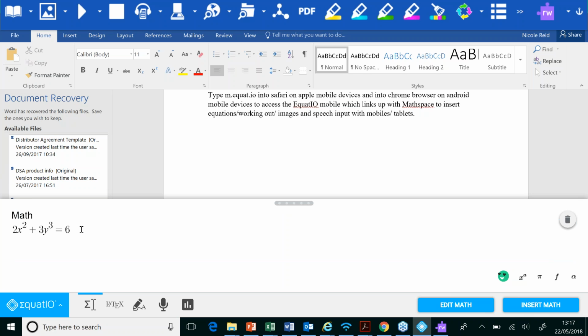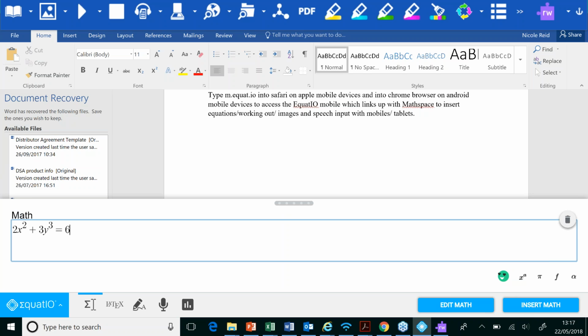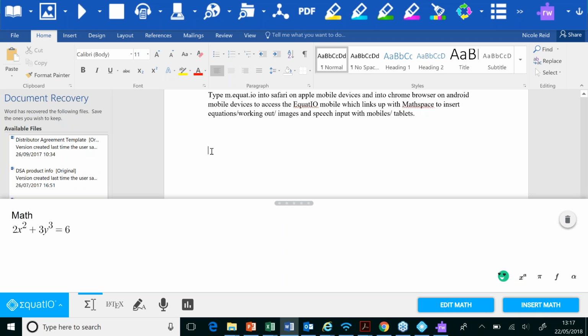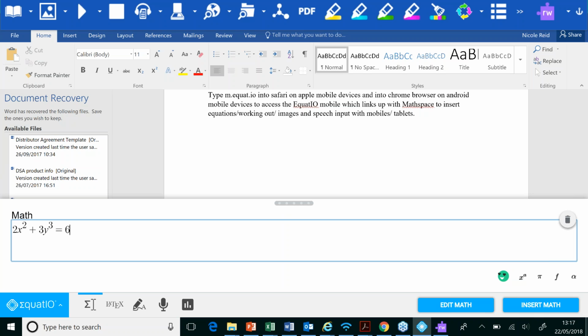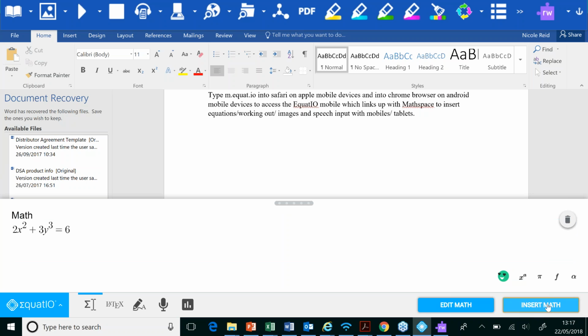Once I'm finished with this equation and want to insert it in my Word document, it will go in where my mouse cursor is, and I'll click this little button over here, Insert Math, and it should go into the Word document like that for me. So that's it in there, and it's now editable, so you can make it bigger or smaller, depending on what the student prefers. So we'll keep that a little bit smaller.